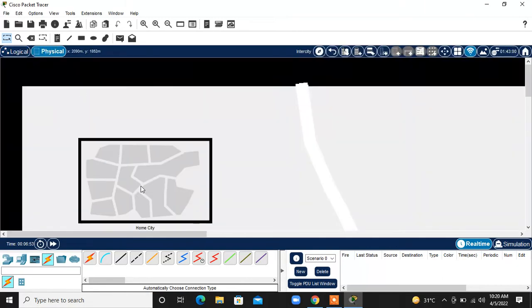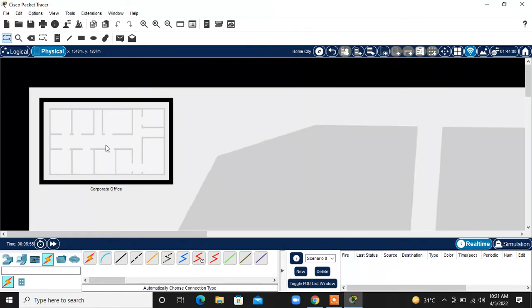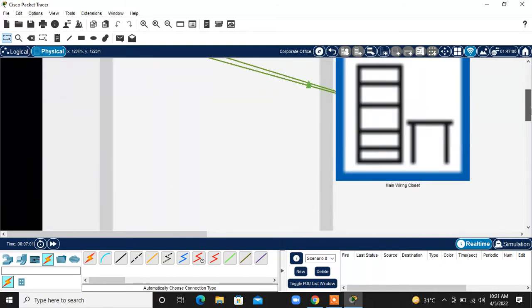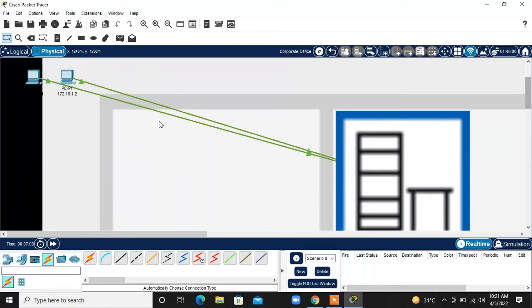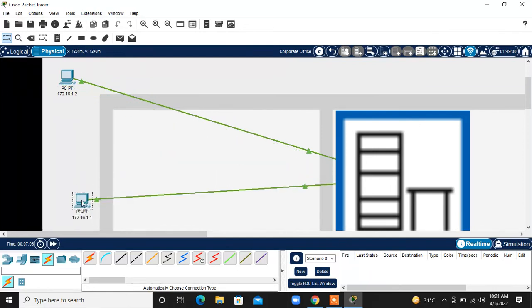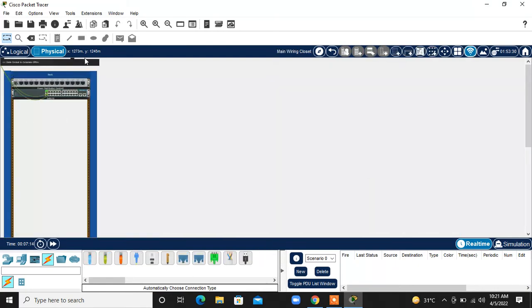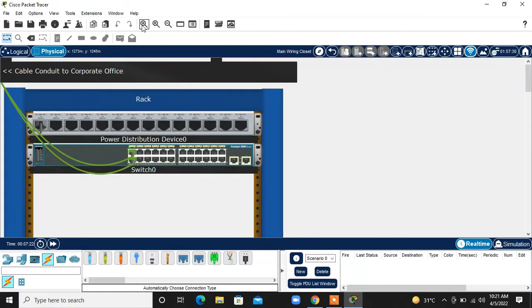This is the city, you just need to click it here, and this is the corporate office, click it here, and here you can see this is the main room, right? And these are the devices. You can shift them here and there, wherever you want. Now this is the physical view of my switch, right? We can zoom in so that you can see it clearly.